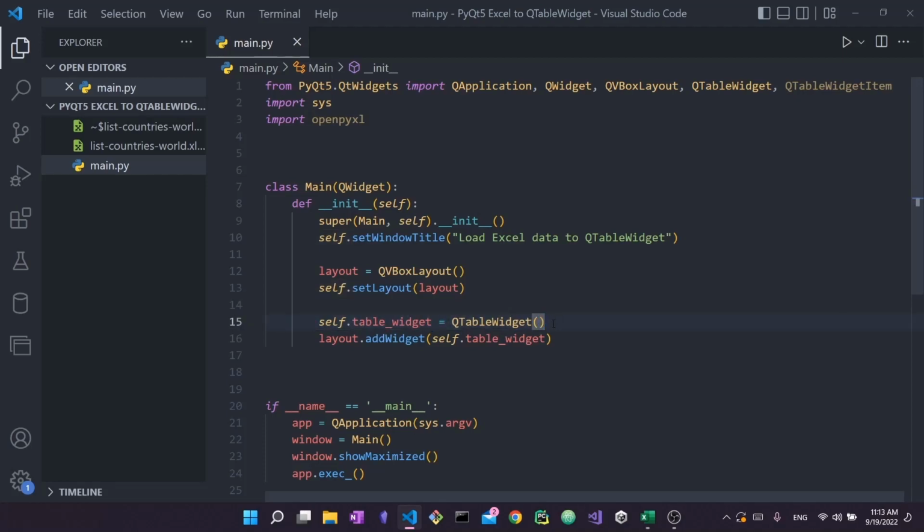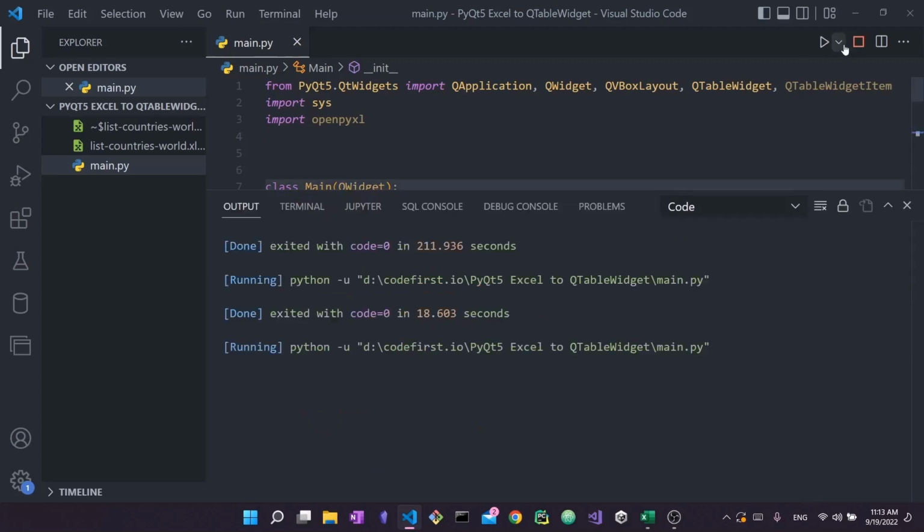So here I'm creating an instance of this QTableWidget class and I'm saving it inside a variable called self.tablewidget. Finally, what I want to do is I say layout.addWidget, and here is where I'm going to say self.tablewidget. So I'm adding my widget into this layout. Now if I run it, I should be able to see, you see this is the table widget.